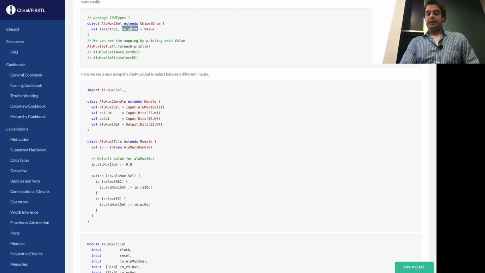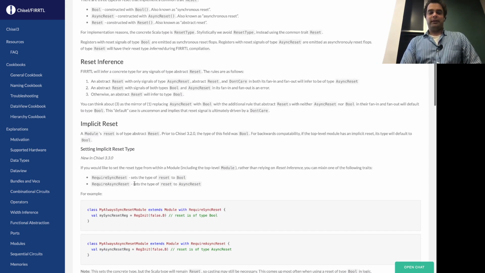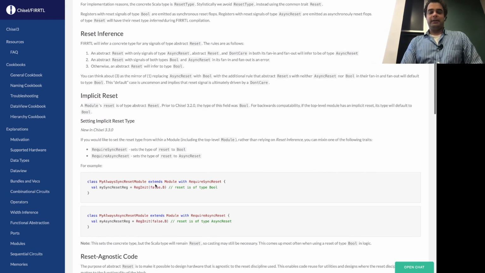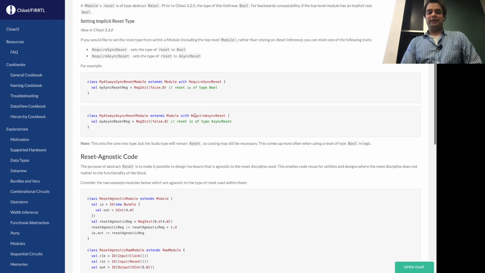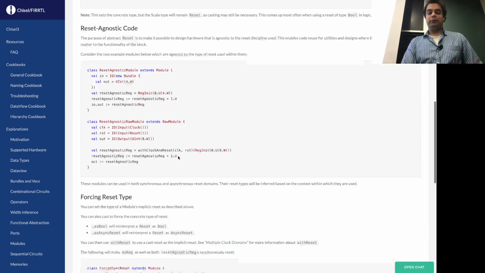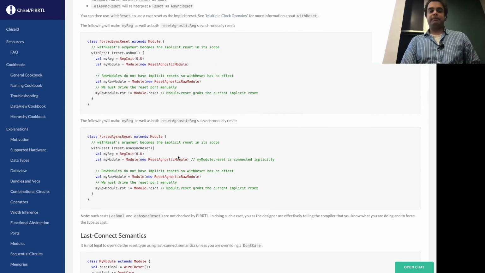Cool. And then from 20 minutes ago, the question about reset: it's implicit, right? But if you want to do things like having an asynchronous reset, you can just do it globally and set it all, or you can do various things. And so you can see there's various types here and things in the documentation.